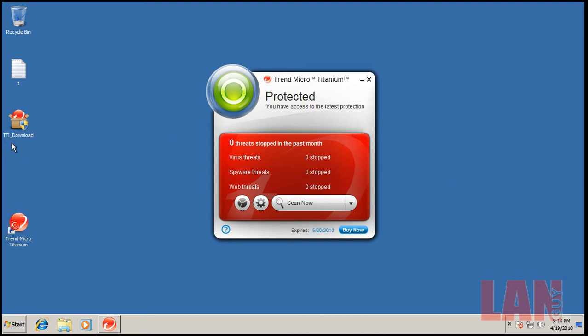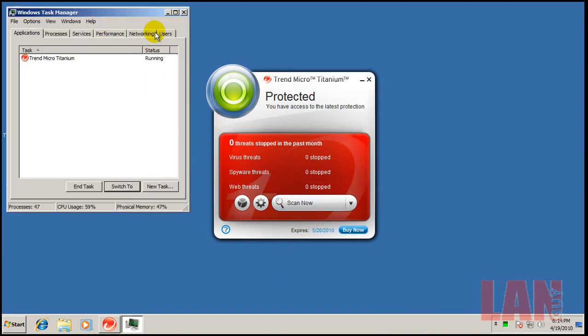I got a request a couple of days ago to test out Trend Micro Titanium. What Trend Micro Titanium is, it's a cloud-based antivirus designed for netbooks. What that means is that it's designed to run very light, and at the same time designed not to have signatures or anything on the computer. It's all done through the internet.